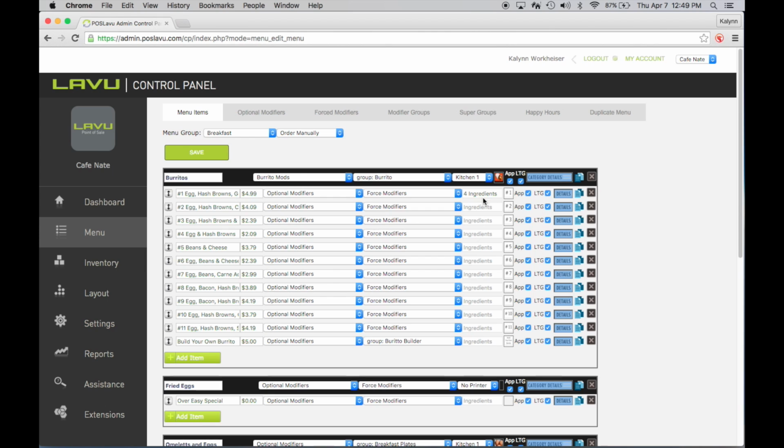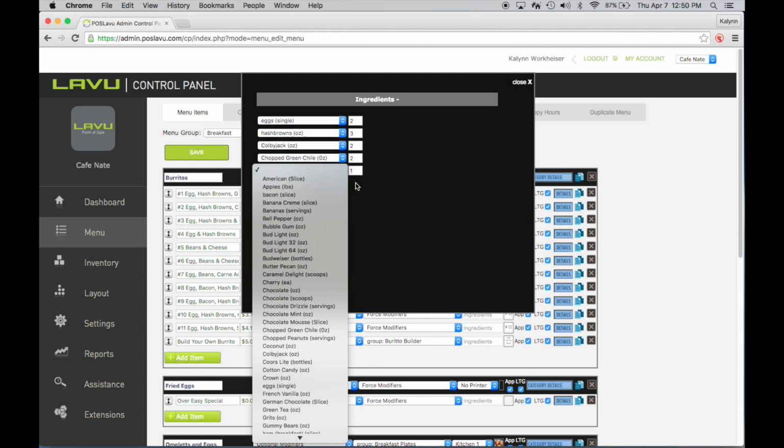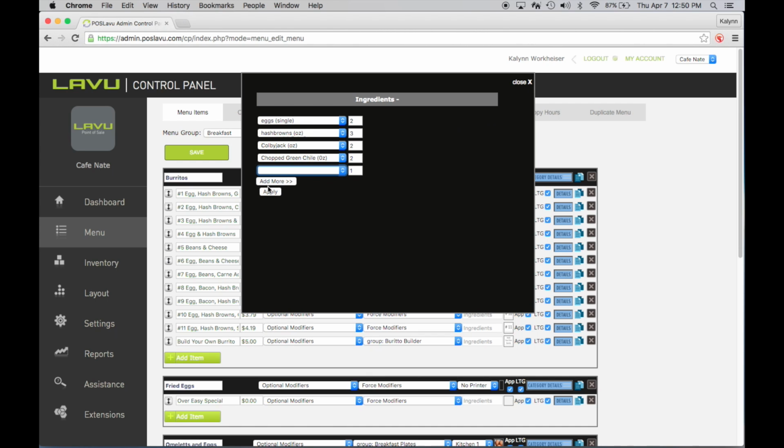I'm going to go back to the menu and just briefly touch on ingredients. So here, on the right of the modifiers, you have the option to add ingredients. Since your inventory items become ingredients, everything you list for a specific item you will be able to track.